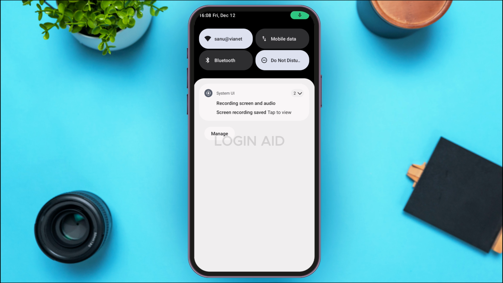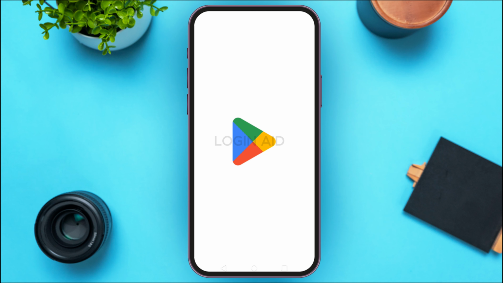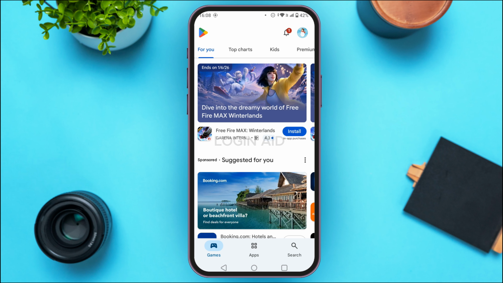But if your application still does not work, what you can do is simply try updating the app. The problem might be caused because of bugs. So in that case, if you update the application, the bugs will be fixed.